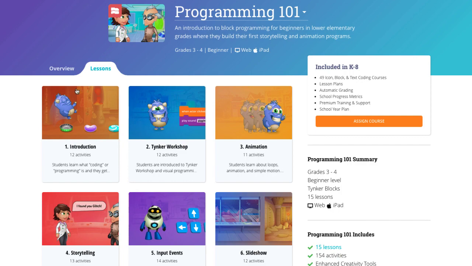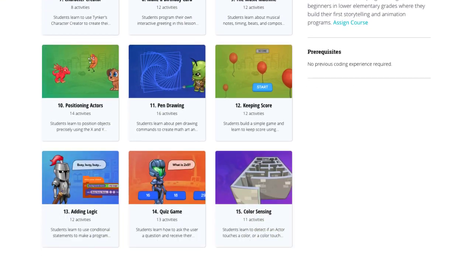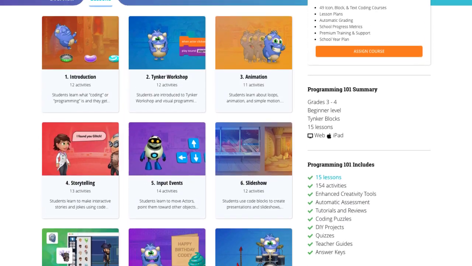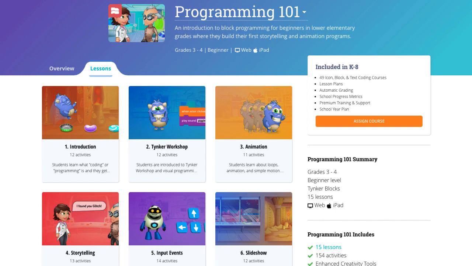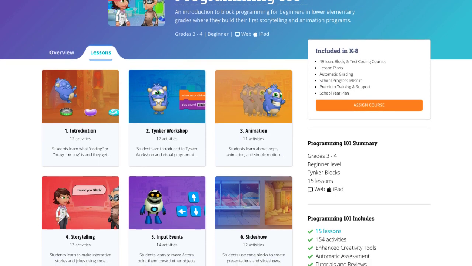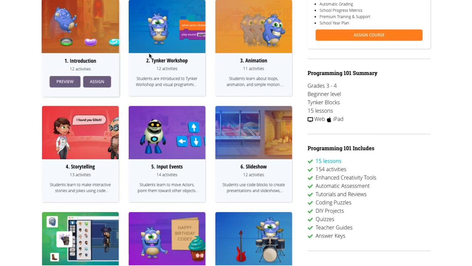Each of the 101s and the 102s comes with 15 to 17 lessons. So you could do this in a semester if you wanted students to go one by one, but it's great for a remote learning situation, because you can assign the entire course, let students go at their own pace, and then catch up with them. It's really up to you how you want to do that.